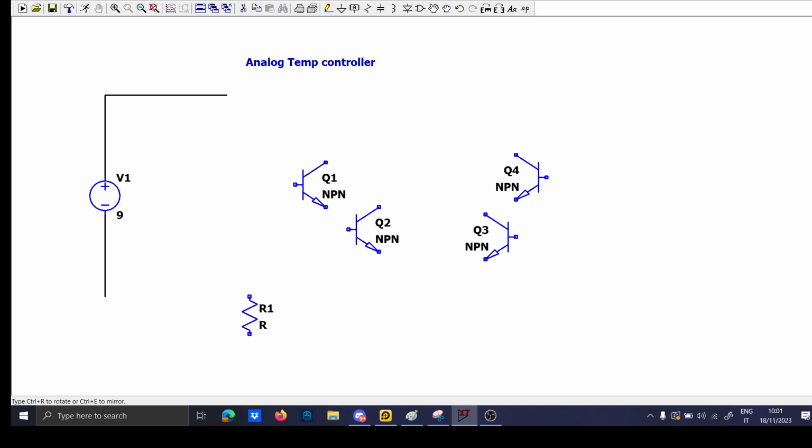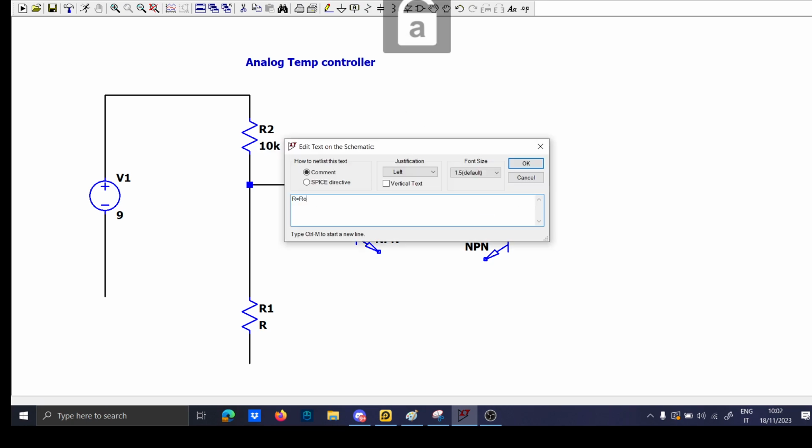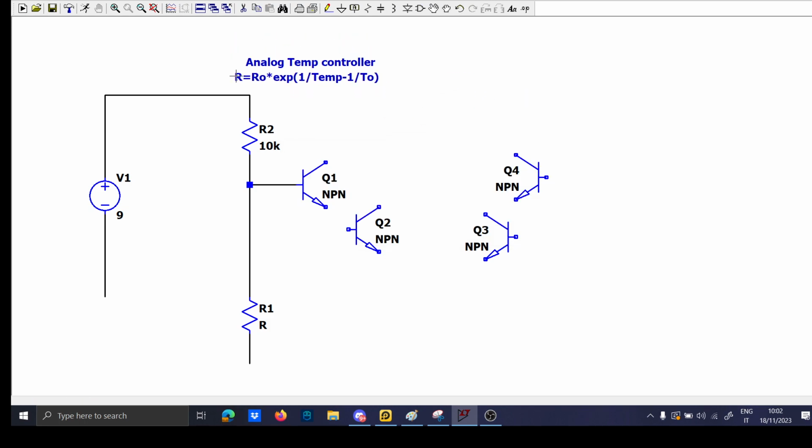So the NTC will be read here with a divider, because it is the only way to excite an NTC, and we will use the Steinhart equation, which is R equal to R0 times the exponential of beta times (1 over temp minus 1 over T0).